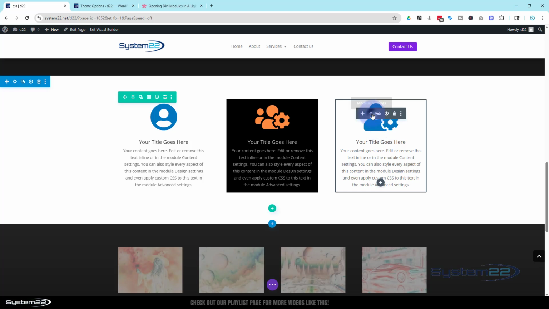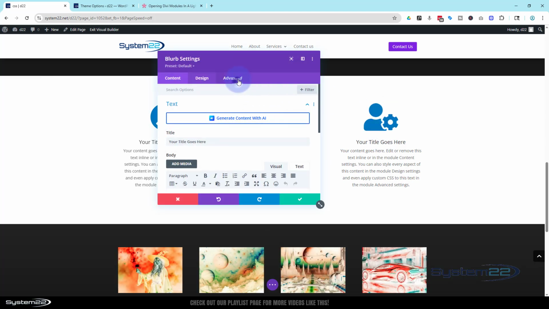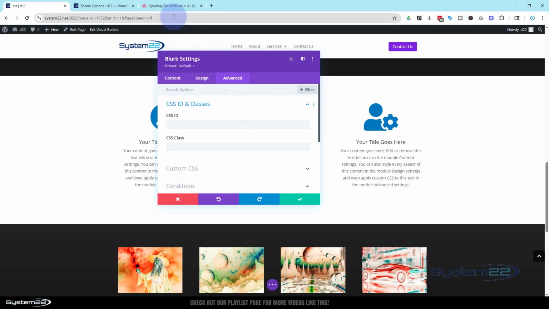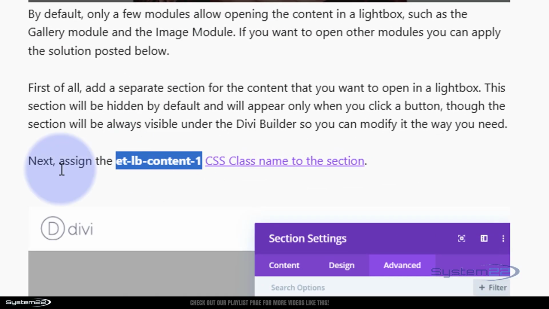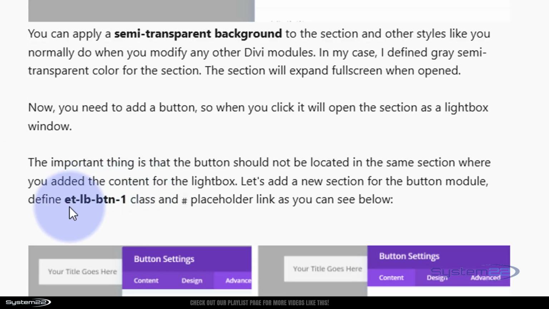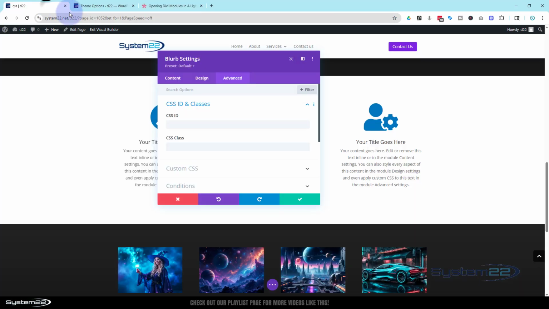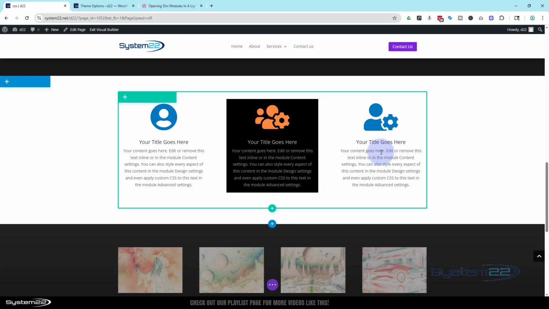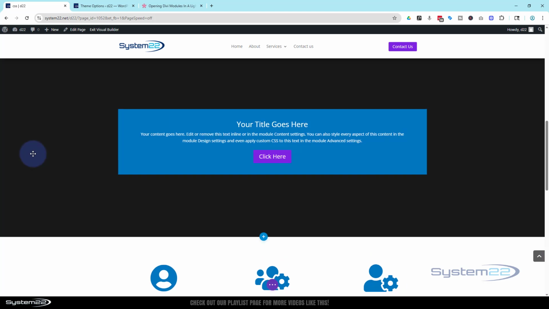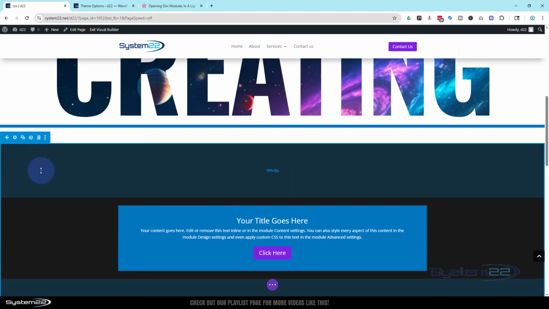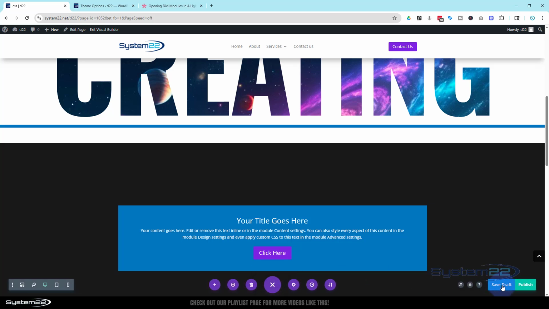For instance, I give this the class name of ETLB button 1, and the number on the end has to correspond to the part that you want to pop up. Here it is right here. When I click on this module in there, it'll pop up this section. And like I say, when we save this page, you will not see this section because the CSS is going to hide it. So let's save our changes and see if this is all going to work for us.